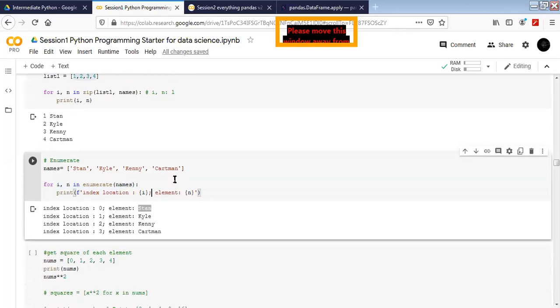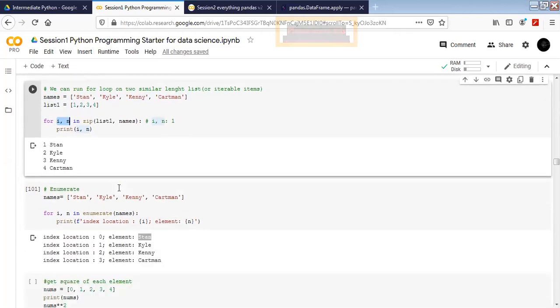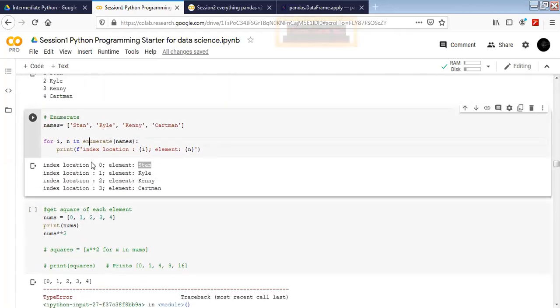I'll explain this one again. Zip was to combine two lists, and then we get two counters here, i and n, and we can run it to access the elements simultaneously from two different lists. What if I have only a single list and for some reason I want to find what index value of that element I am at right now? I will need to have two counters. The first counter I'm going to assign as i, and the second counter I have assigned as n. To facilitate this functionality, I'm going to use something called enumerate. Inside the enumerate, I'm going to pass my list.